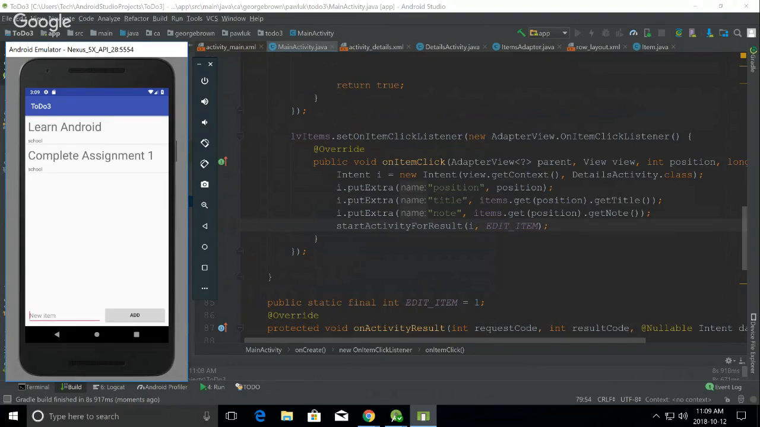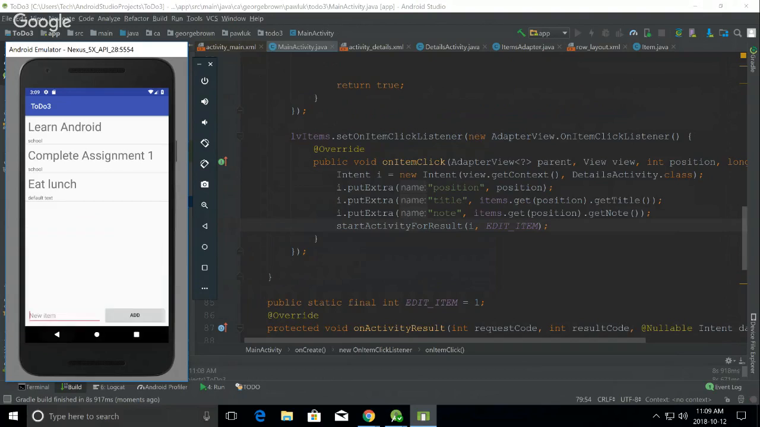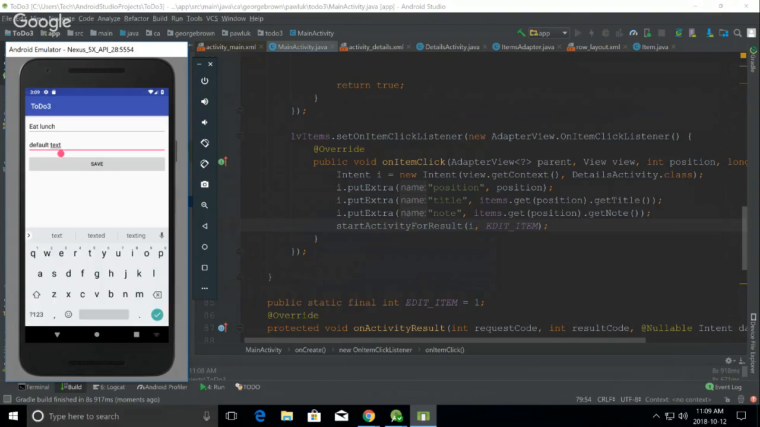Right, so I can add a new item. I can edit an item. And when I'm done, I can remove items from the list.